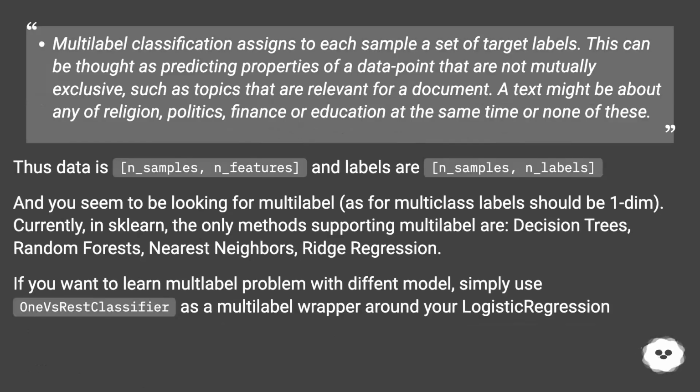Multi-label classification assigns to each sample a set of target labels. This can be thought of as predicting properties of a data point that are not mutually exclusive, such as topics that are relevant for a document. A text might be about any of religion, politics, finance, or education at the same time, or none of these. Thus data is n_samples, n_features, and labels are n_samples, n_labels.